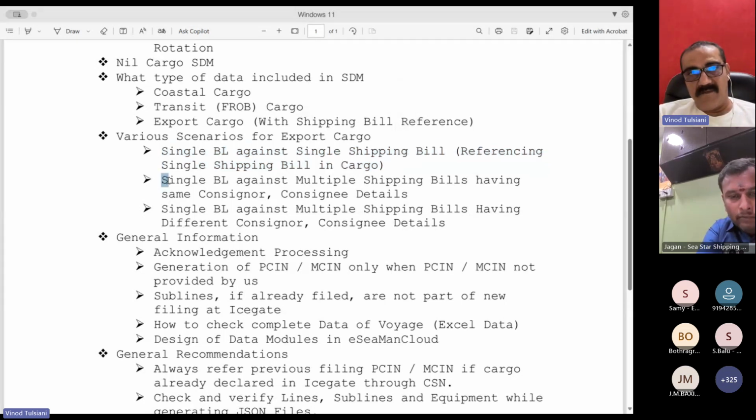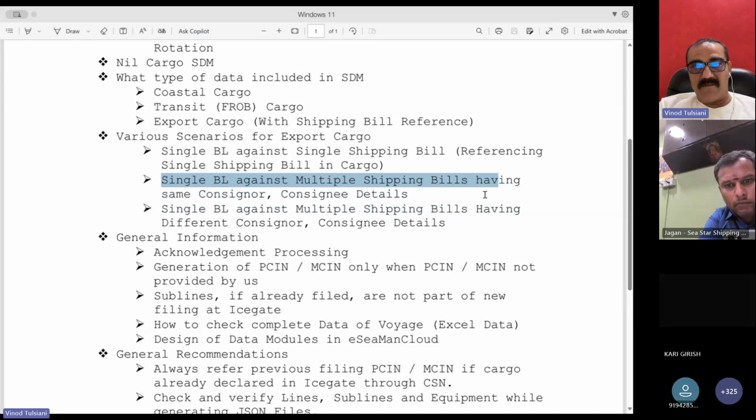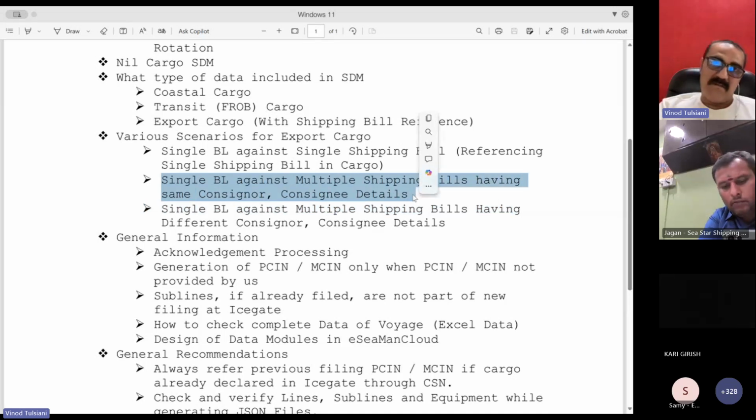The second scenario is where we have a BL in which multiple shipping bills are to be consolidated. So we have multiple shipping bills, but we generate only a single BL. The condition is that we are generating a single BL having the same single consignor and single consignee details across the multiple shipping bills. In case we have 2 or 3 shipping bills with the same consignor and consignee details going to the same port, and we generate a single BL, that will be the second scenario.